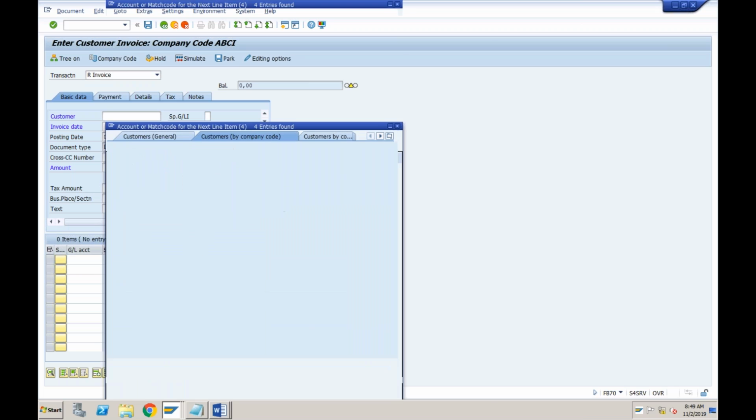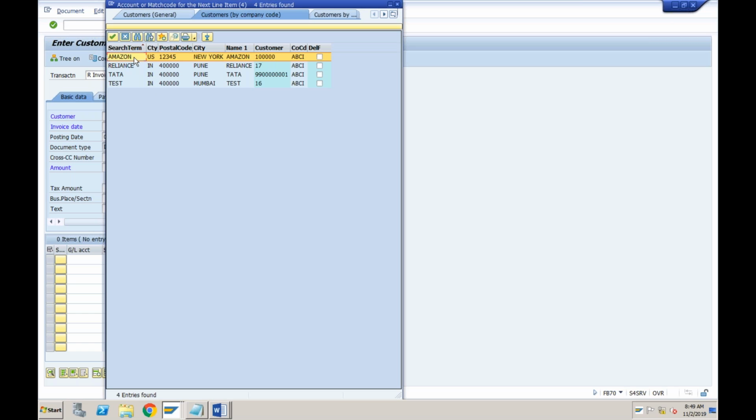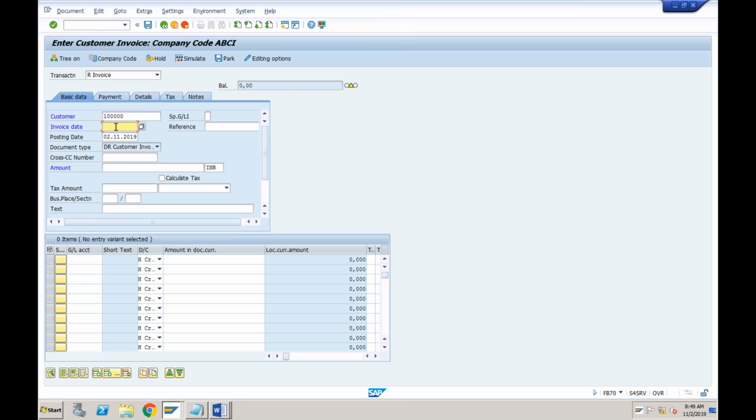For ABCI, we created multiple customers, so we need to select Amazon. Invoice date is 31st of October, and we are booking this on 2nd of November. The invoice number is 20001. Okay, amount is 10,000. Now it is our choice whether we want to book this invoice in INR or USD. So let's say if I want to book this in USD, then definitely this is where I need to change the currency. Okay, let's assume that this is in USD.